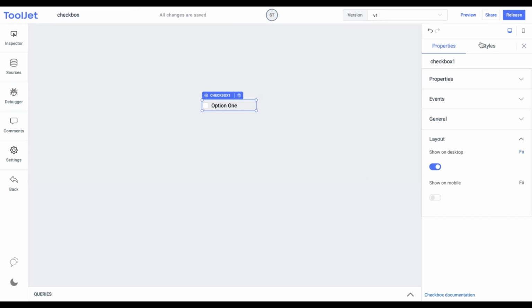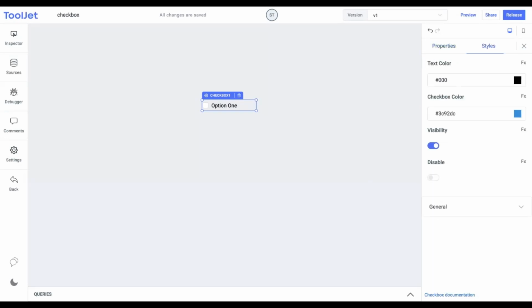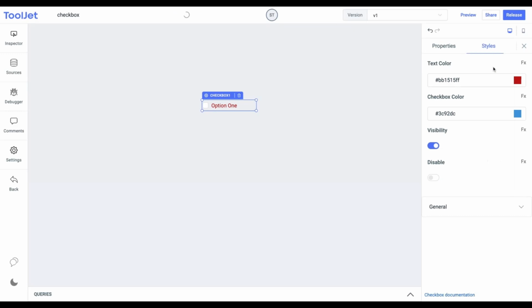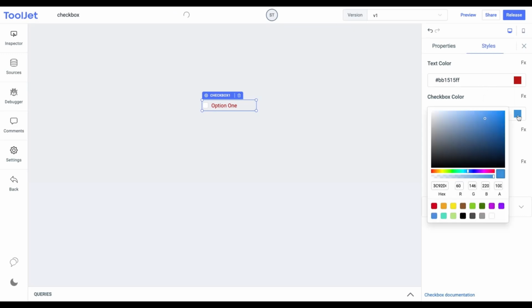Now let's explore the styling of the checkbox widget. Click on the Styles tab to access the following options. Text color. We can change the color of the label text. Let's select any color to see how that looks.